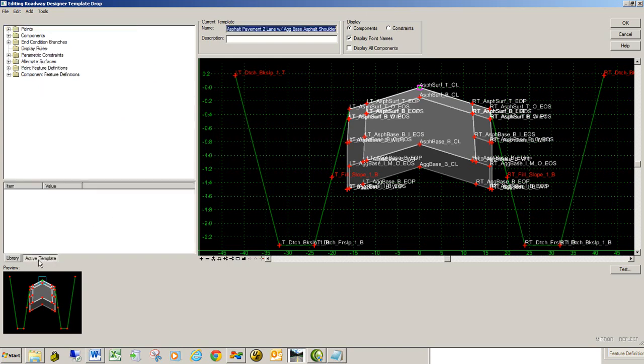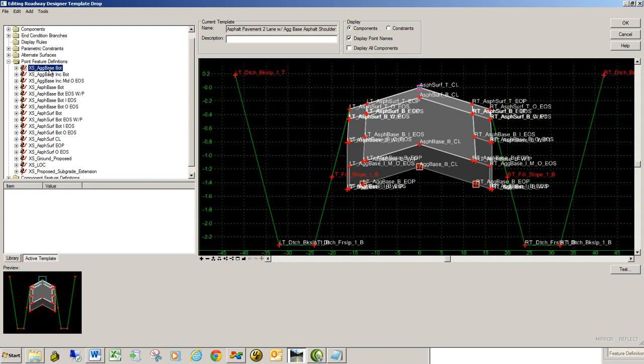Now to locate those easily, I'm just going to go to the Active Template tab here, and go down to an area called Point Feature Definitions. In there, when I click on these, you'll see that they're highlighting points in the template. Again, the points that I want for this proposed finish grade filter are the surface points. The very first one that I select is this one right here, Excess Asphalt Surface Centerline.